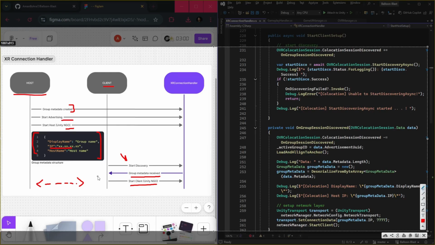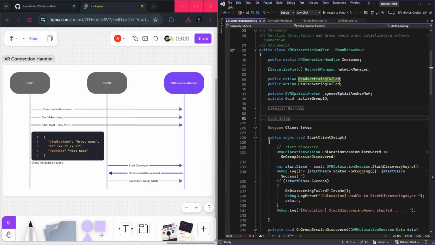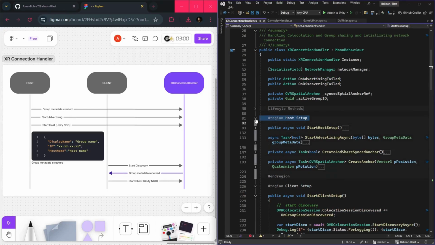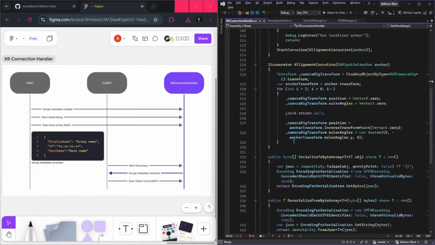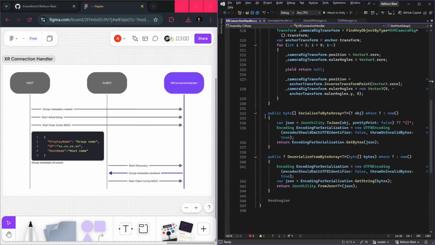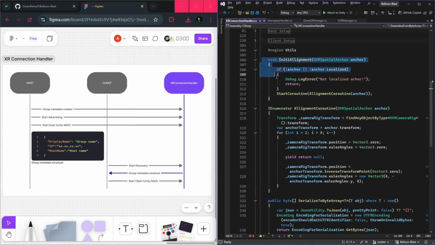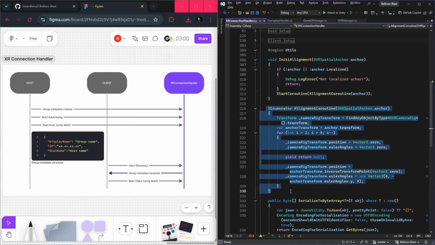Okay, so this is all about the XR connection handler. You can check out this script. It is beautifully managed and divided into sections, which are the lifecycle methods and client setups. And there are of course two utils methods, which are first serialize to byte array and second deserialize from byte array, and init alignment and alignment to the anchors.